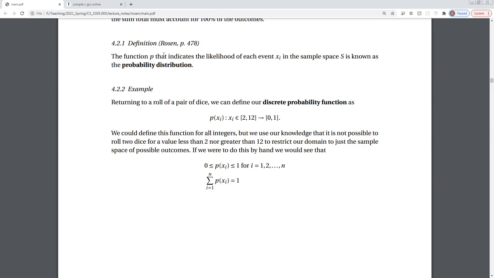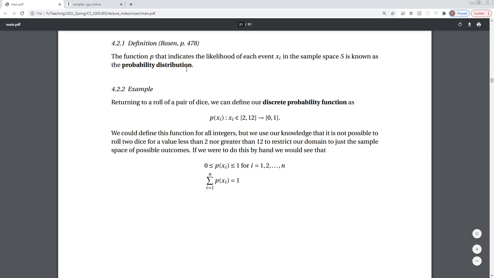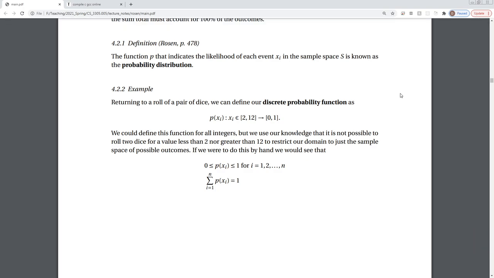So by definition, the function p that indicates the likelihood of each event xi in the sample space S is known as the probability distribution. Okay, so let's take a look at an example. Returning to the roll of a pair of dice, we can define our discrete probability function as the probability of xi, where xi is one of the possible outcomes 2 through 12, right? So you can't roll less than a 1 on either one, and you can't roll greater than a 6. So that defines our domain, right?